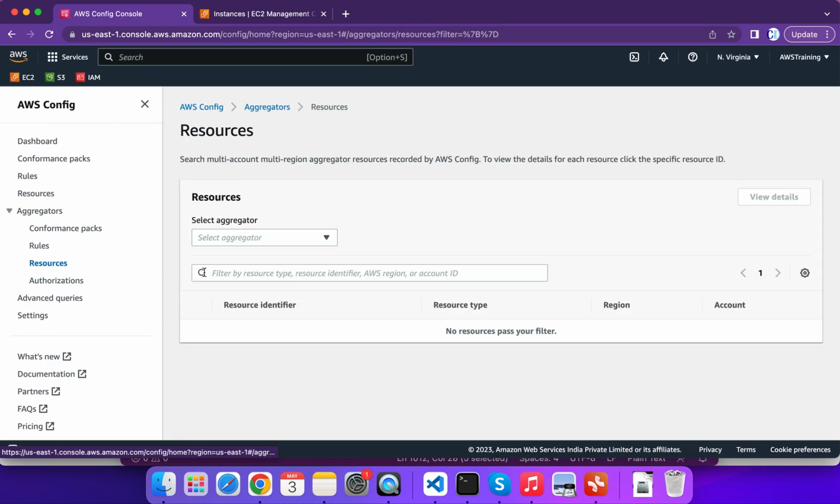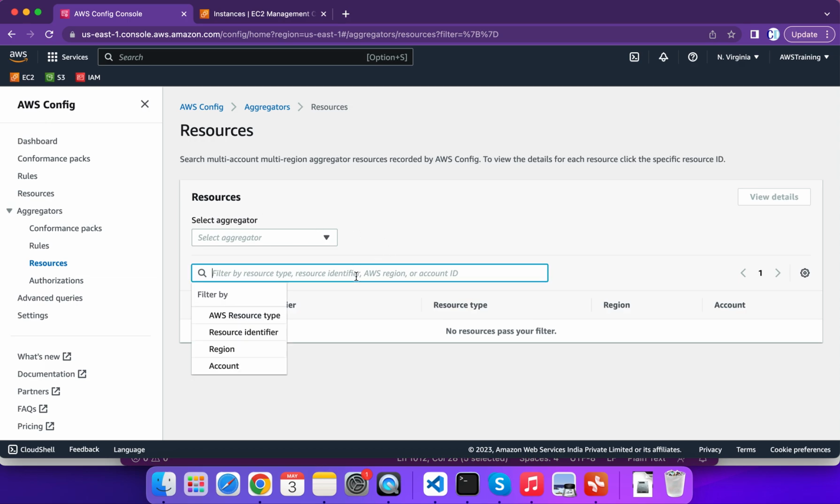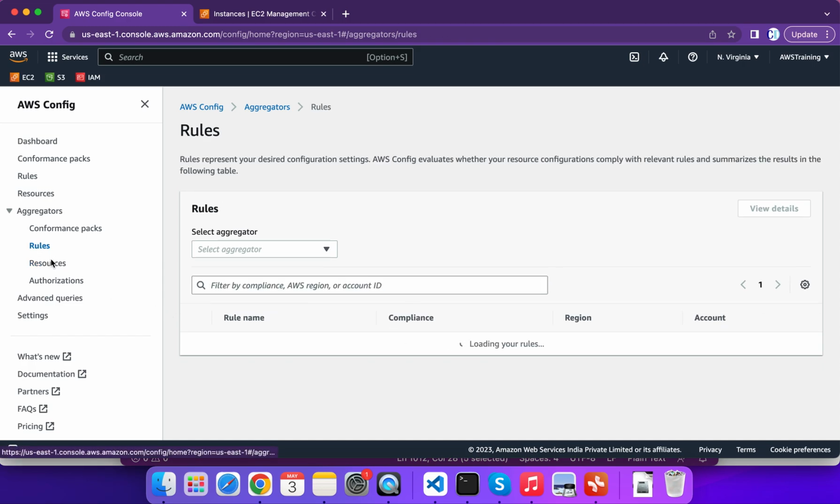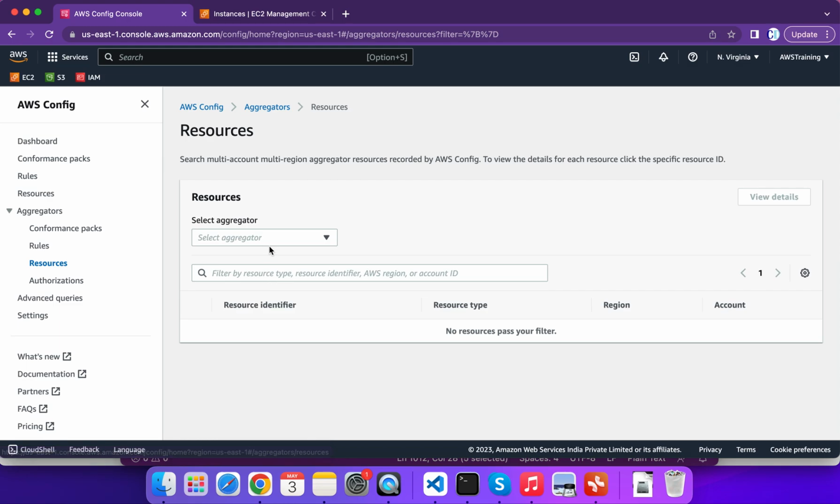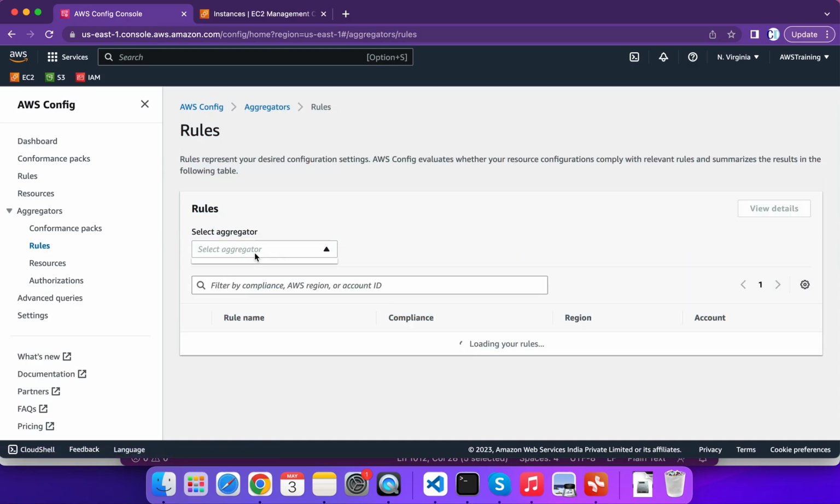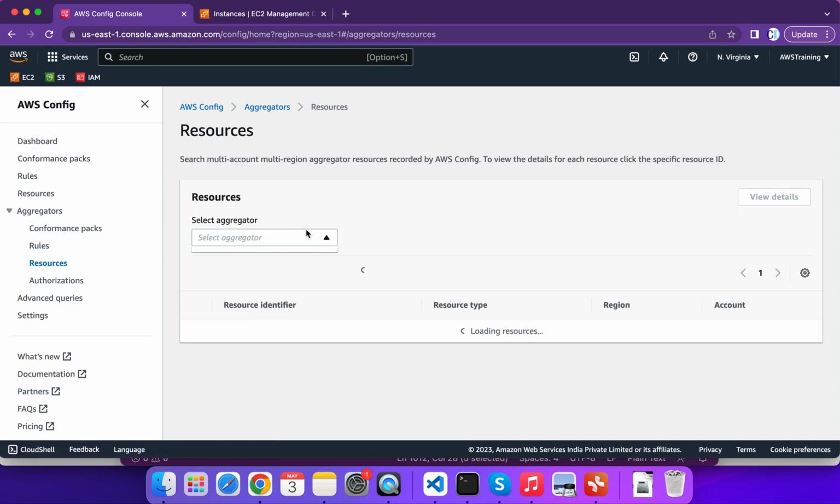Okay. If you see here in the aggregators resources, that is one place to check all your non-compliant resources. And then if you give here the resources, okay, rules, this is the rules. I am just giving the brief idea on this. Now if you see under the rules also, you will get to see how many non-compliant resources there are. And then let's refresh the page.